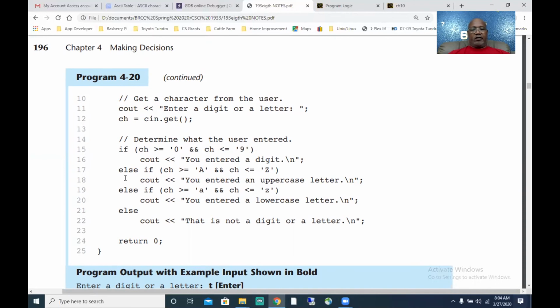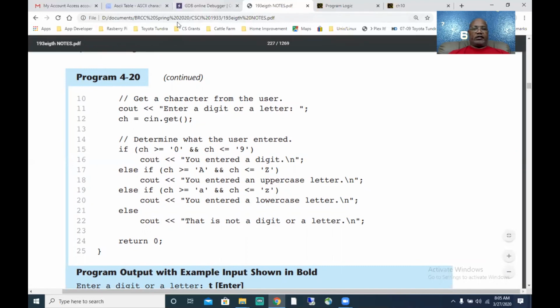And if not, it's going to check to see if the ASCII value is from uppercase A through less than uppercase Z. And if it is, we know it's an uppercase letter. Then we check to see if the value we typed in is from lowercase a through less than lowercase z. And if it is, then it's a lowercase letter. Otherwise, we're going to output, you did not enter a letter or a digit. All right, it's everything that's outside.